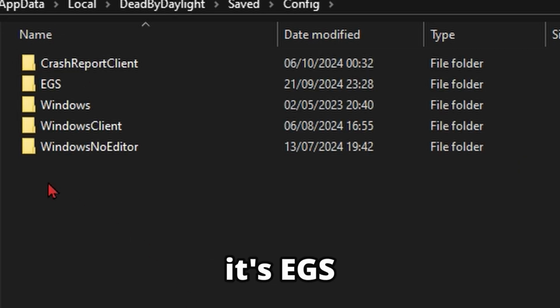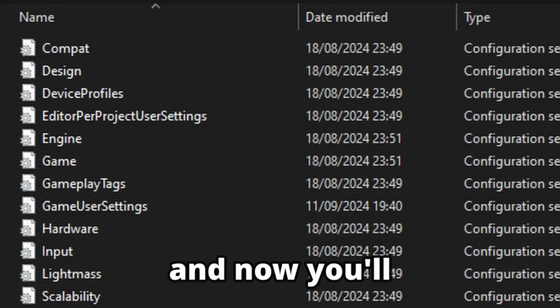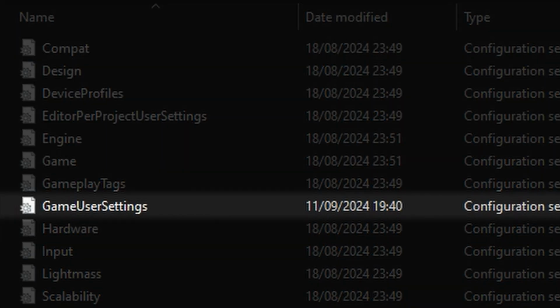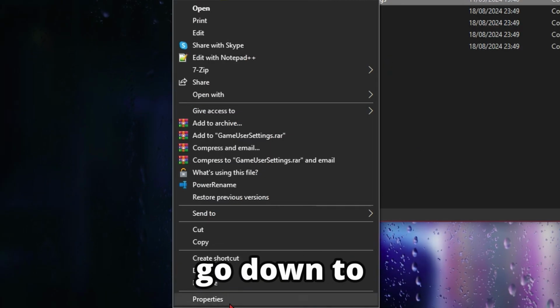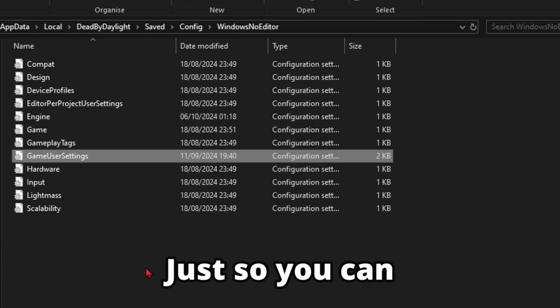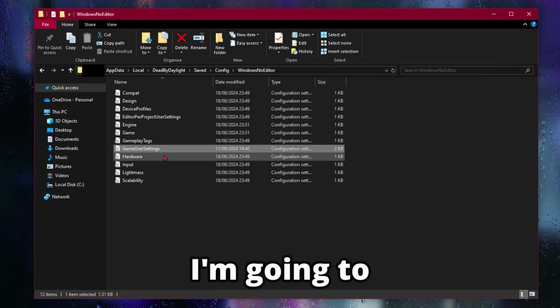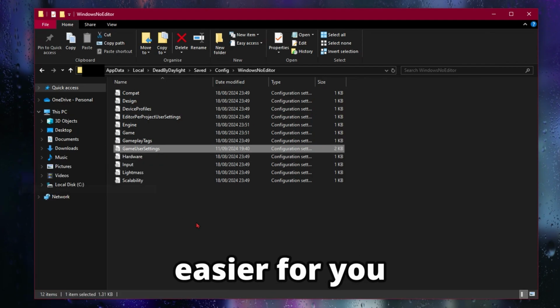For Epic Games it's EGS, but for Steam, just go to WindowsNoEditor, and now you'll need to find the GameUserSettings file. Before opening it, make sure you right click, go down to properties, and untick read only, apply, OK, just so you can actually edit the file. And now you can go ahead and open that with Notepad. I'm going to open it with Notepad++ just so it's easy for you guys to see.